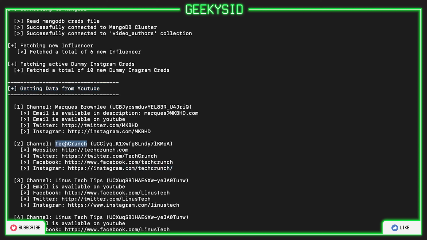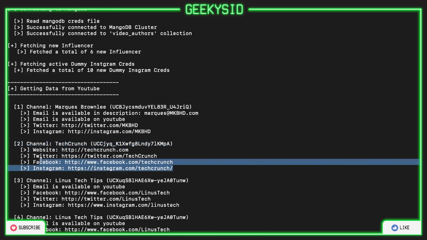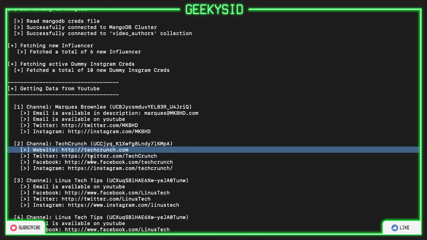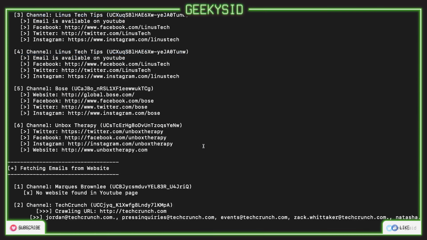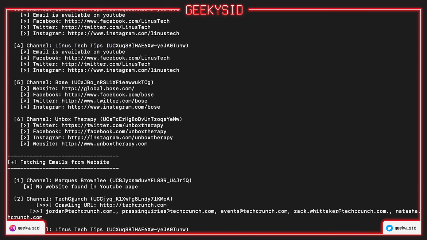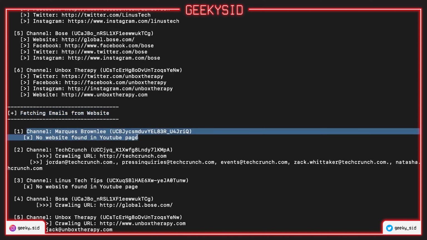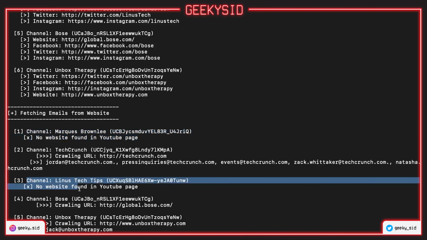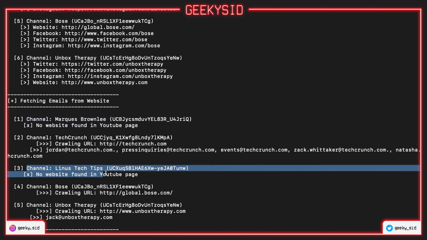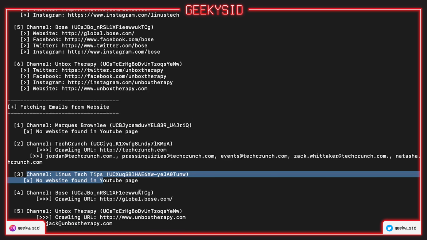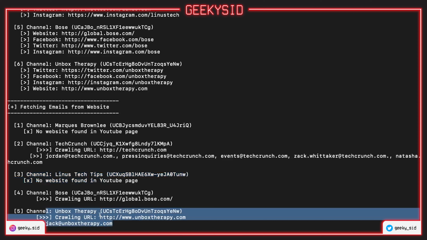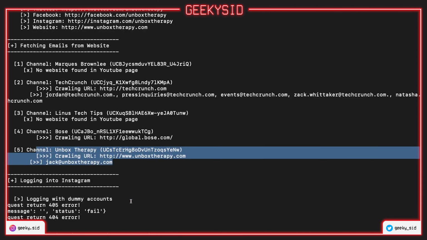Here we can see that for this particular influencer, we have found some social media links as well as the website. Once all this is done, the bot will start to scrape email from the website for each influencer. In case no website is found on the YouTube page of the influencer, then it will simply skip that particular influencer and continue with the rest. So here we can see that we have fetched an email for this particular YouTuber from its website.